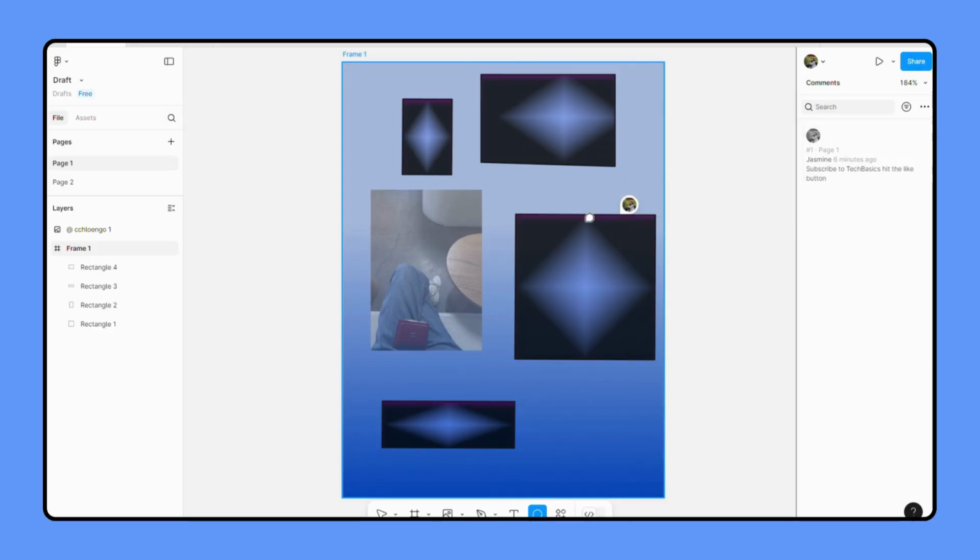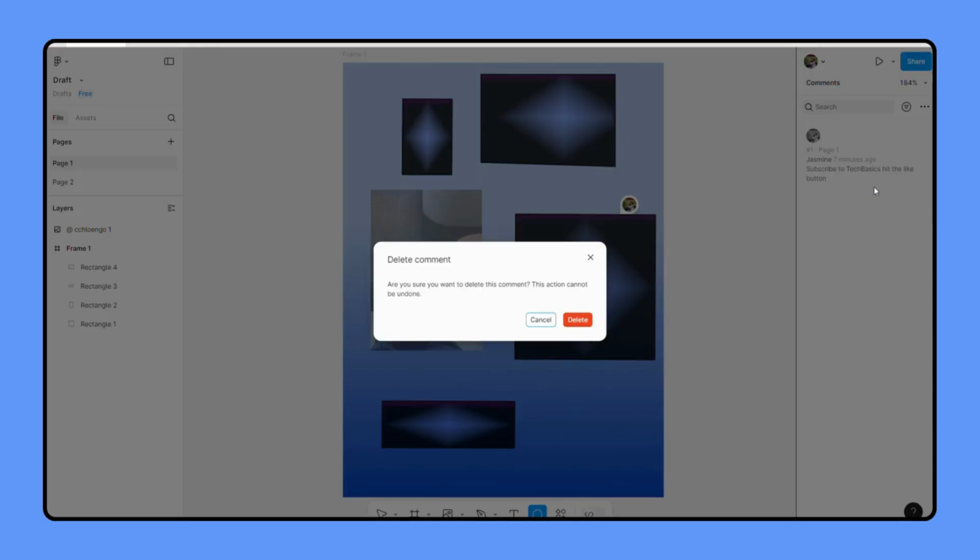So in this video, I'm going to show you how to delete a comment. So let's say you've already added a comment and you want to delete it, you don't want it anymore there. All you have to do is go to the right panel and go to the three-dot bar, and there's an option of delete thread. Simply tap into that and it is asking you, are you sure you want to delete this comment? This action cannot be undone.